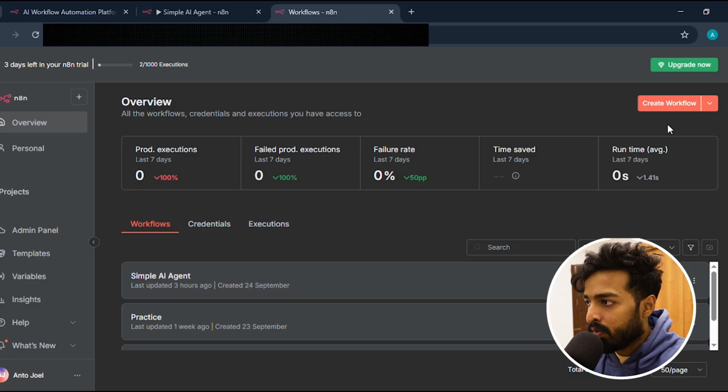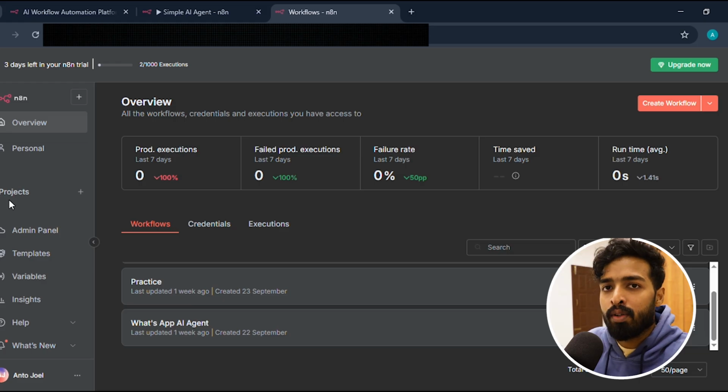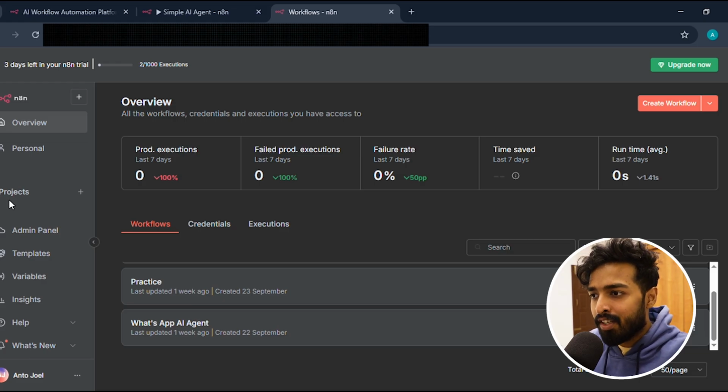Just like I said before, this is called the workflow, and inside this we will be creating all the AI agents and all the other background processes. Here you can see something called projects. You can consider it like your local disk, where you have so many folders: folder A is for this kind of photos and folder B is for these kind of photos. So we can arrange, separate and differentiate, right?